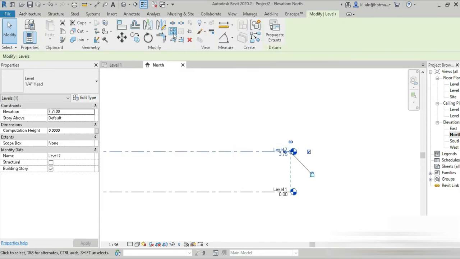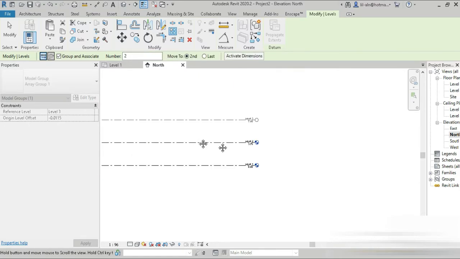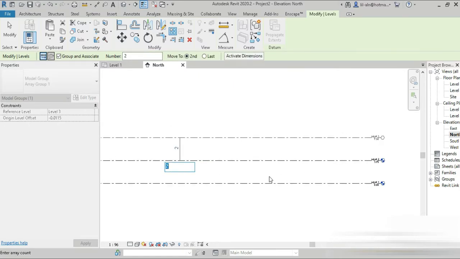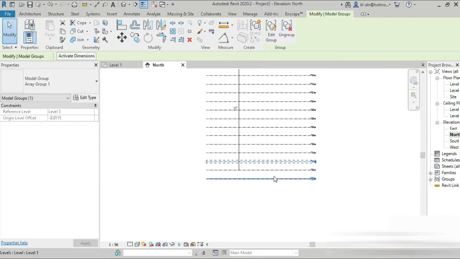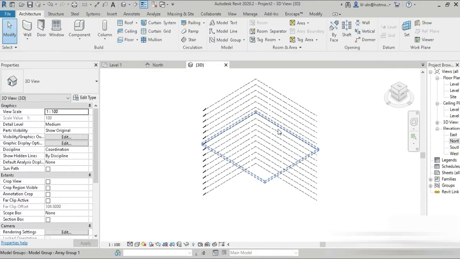Let's go to array, 3.75, and this is the number of arrays. So we already have two, right? How about 15 more? Or yeah, 15 more, fine. If one floor gets a bit here and there, that makes no difference. If you go to our 3D view, so this is something we've ended up with.